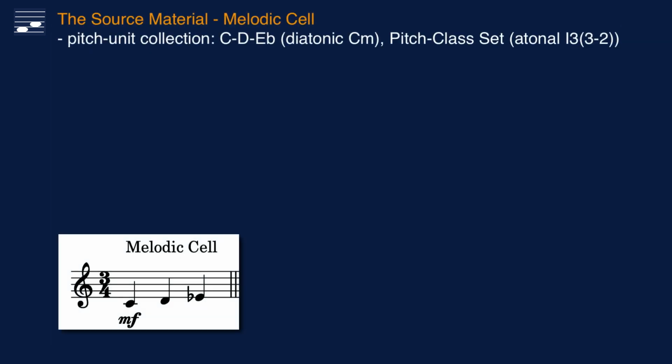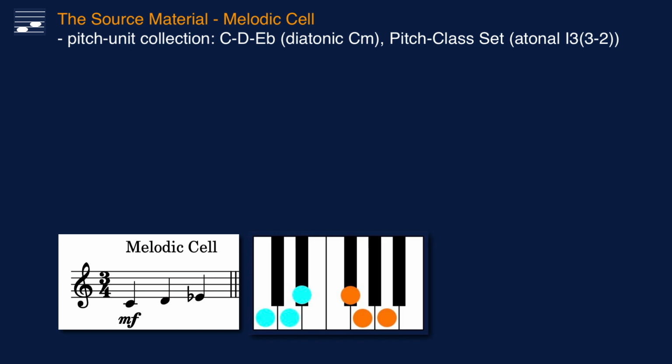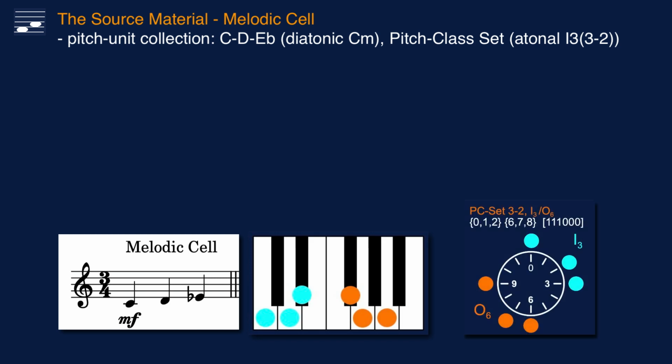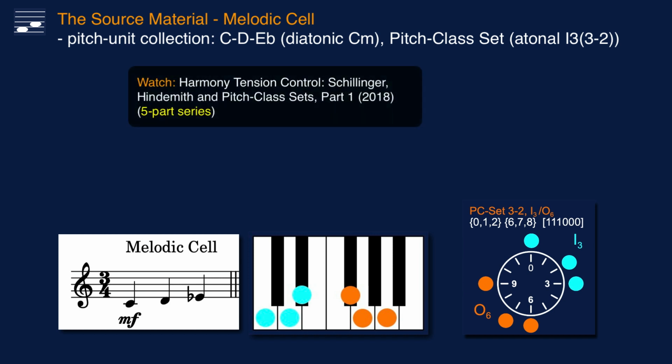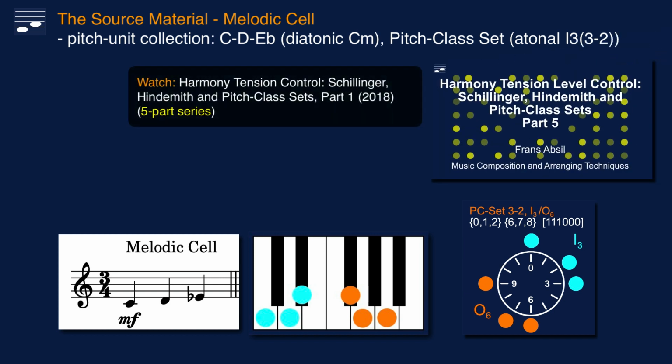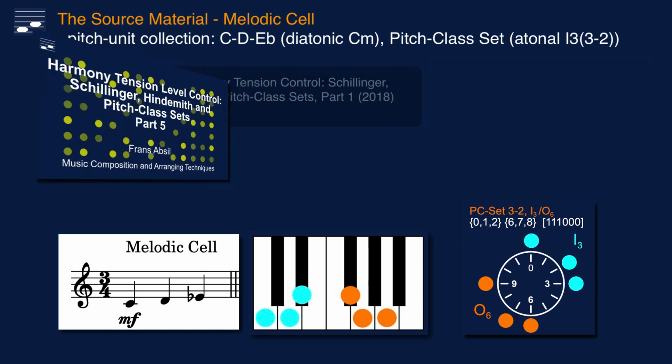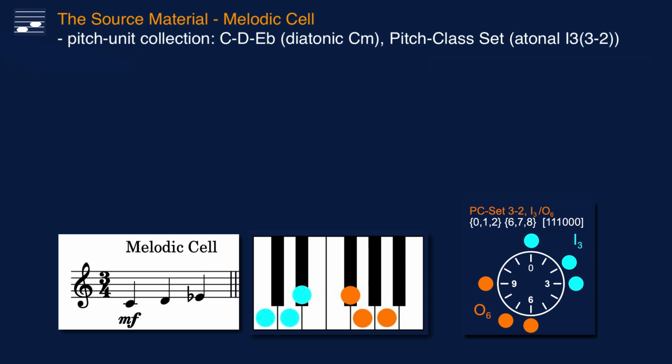Here you see the cell in staff notation, as cyan-colored dots on a 1-octave keyboard and in the pitch disc diagram. The latter is relevant when we interpret these 3 pitch units as a pitch class set in atonal music, a subject about which I did a series of YouTube tutorials. The pitches C, D and E flat may be considered 3 successive degrees from a diatonic scale in the key of C minor. The orange-colored dots will be discussed later.